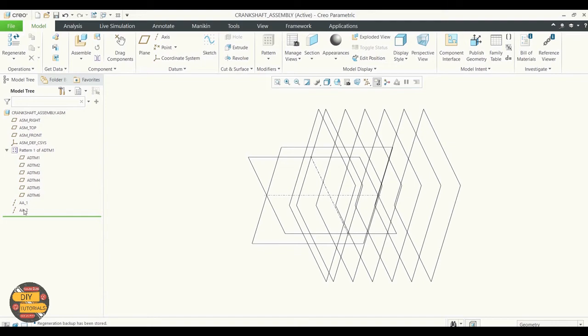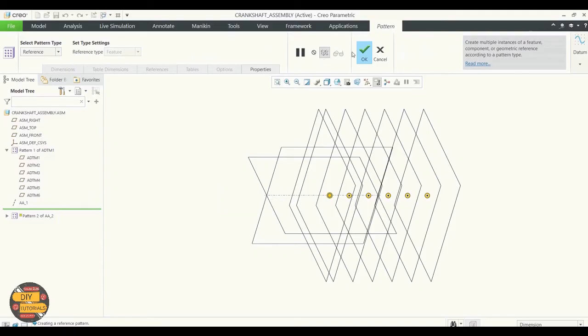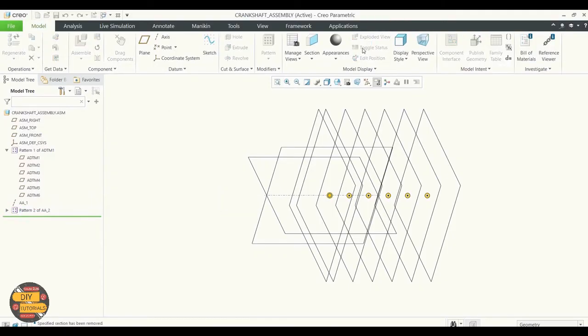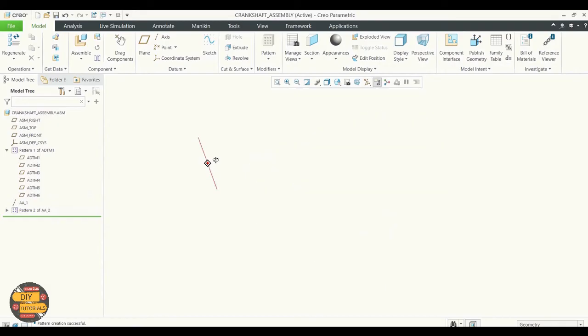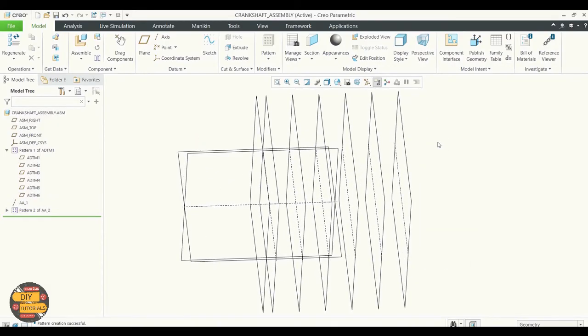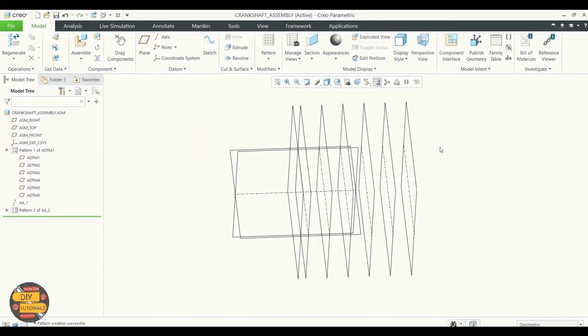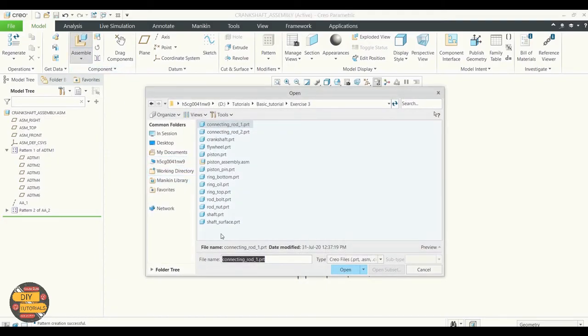We can create a pattern using the pre-existing pattern, that is the pattern in the memory. Directly click the axis and create the pattern with the pre-existing pattern as shown. We're going to add an assembly now. Click on Assemble. We're going to select the part which we want to add. We have added the part.